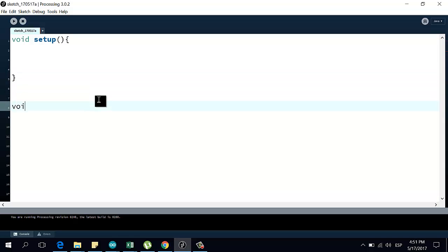The two major methods, or the ones that we should always have in our programs, are void setup and, of course, void draw. These two methods are going to be the ones where we're going to write all of our code. Sometimes we're going to have some other helper methods, but for now we're going to draw everything there.